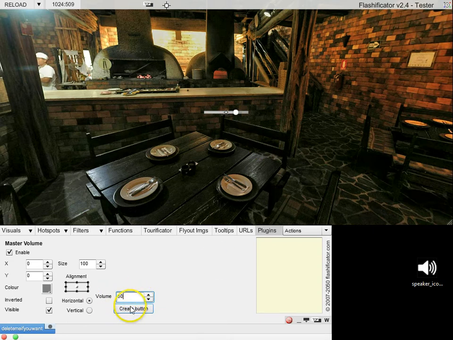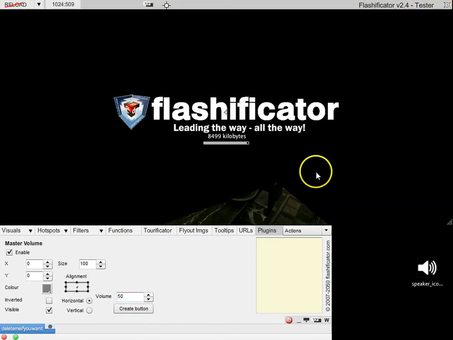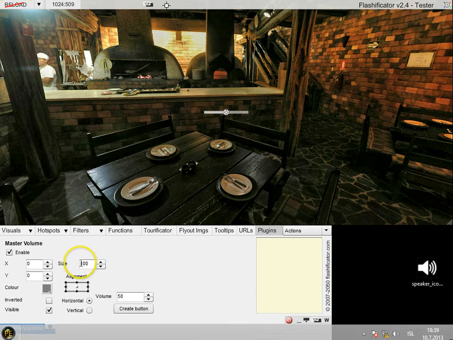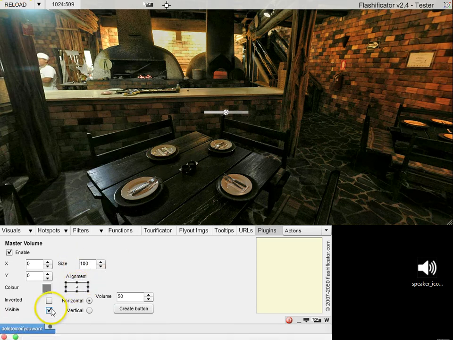Let's say 50 here, enter, and it goes to 50, and it will start at 50 next time I reload here. And you can also move it around the screen. Now it is down here. I can have it vertical.